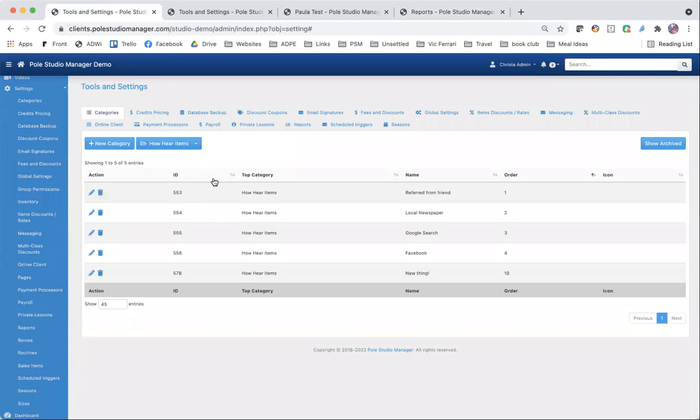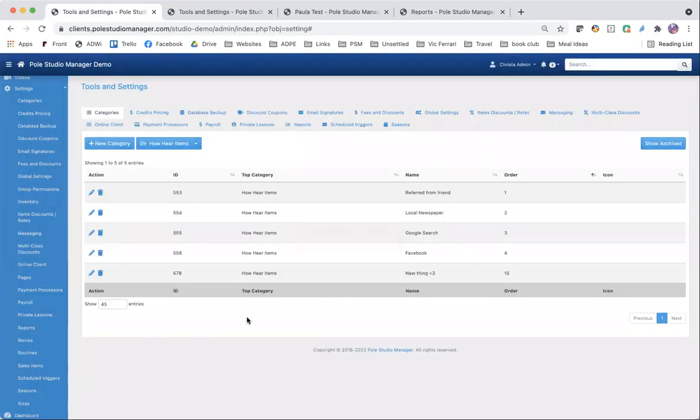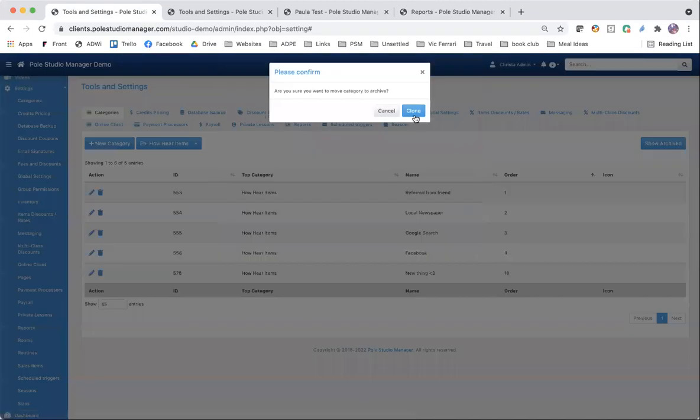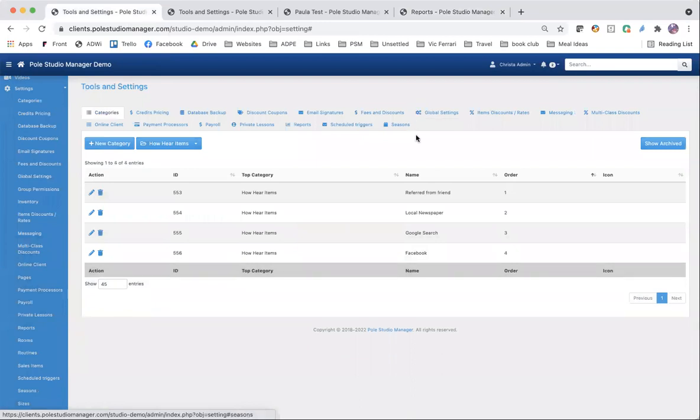Now, if at any point I want to change my how here, I could come in, click the pencil icon, change the name, and change the order and save. If that how here item is no longer something that I want students to be able to select, I can click the trash can to archive it. Please note it only archives, it does not delete. So if you want to track how people are being referred to your program when students are creating their accounts, you would set up the how they heard categories.